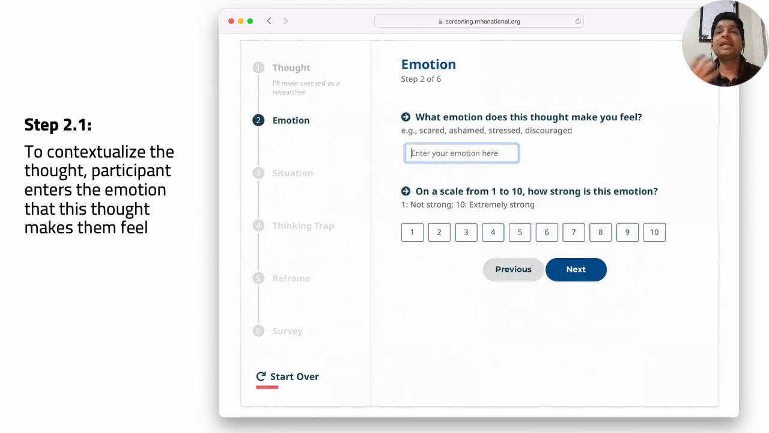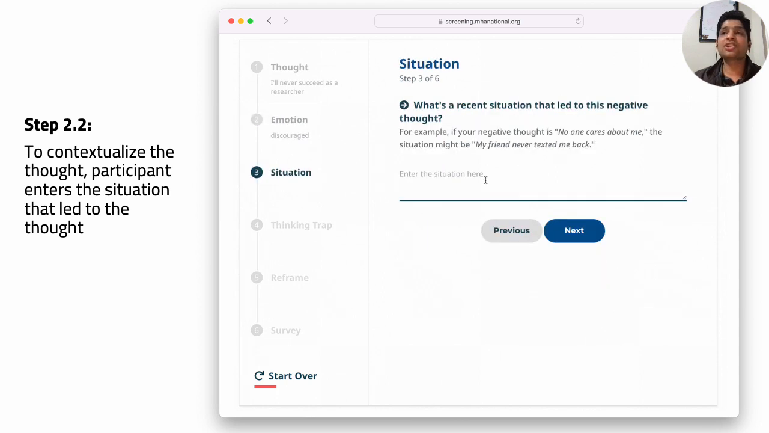Now, in order to provide additional context about this thought, it asks me about my emotion and my situation. So in this case, I was feeling discouraged and maybe my emotion strength was 8 out of 10. The next question is, what's a recent situation that led to this negative thought? So for me, the situation that led to this thought was I submitted a research paper and it got rejected.